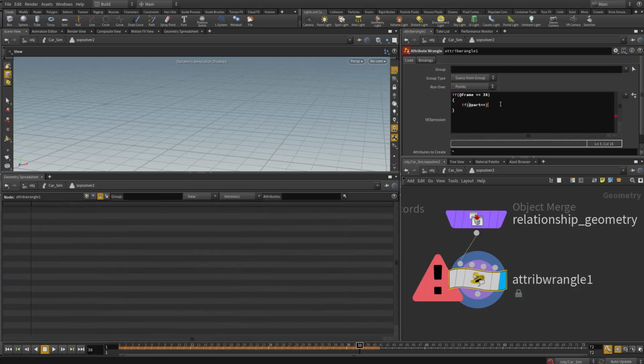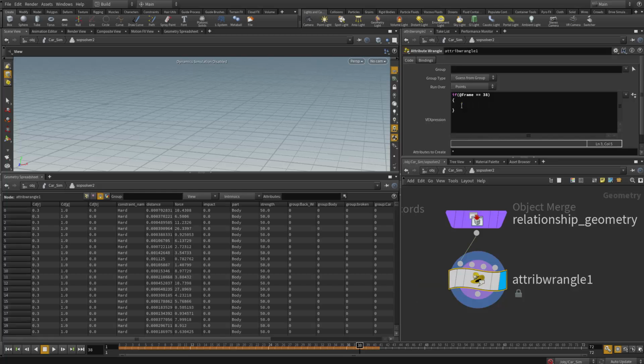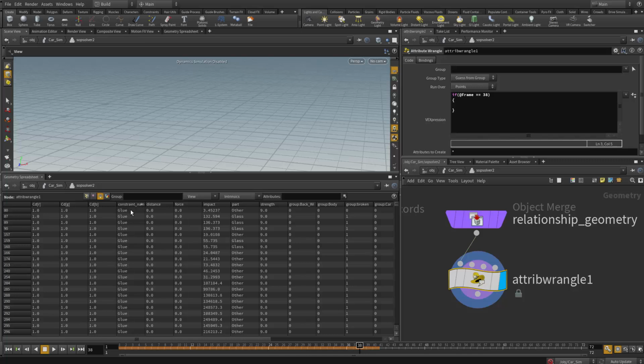Whoops, let me disable that. So we have constraint name here, right? If the constraint name is glue, another if, or here I can maybe just say and, which basically means and, at constraint name equals glue. So you're a glue constraint. Let's just make it break by making the group change to the broken group.